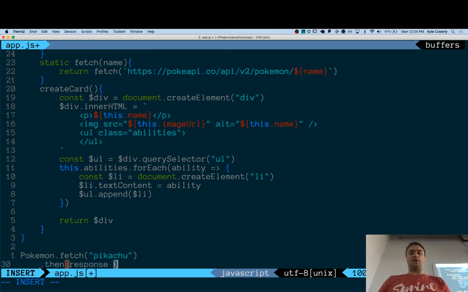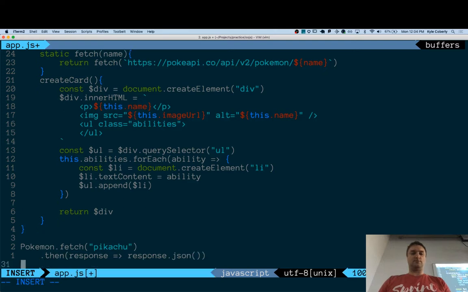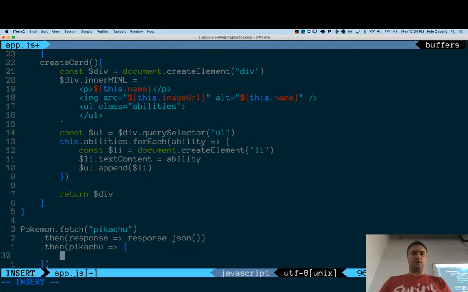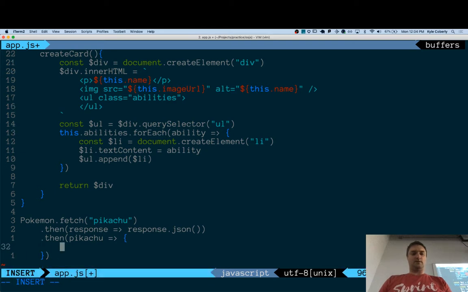So I'll do that. I'll parse the response. And then I'll take the Pikachu that I get back, and I need to make new Pokemon with it. So I could say something like new Pokemon, Pikachu.name, Pikachu.sprites.frontDefault. God, I know way too much about this API.